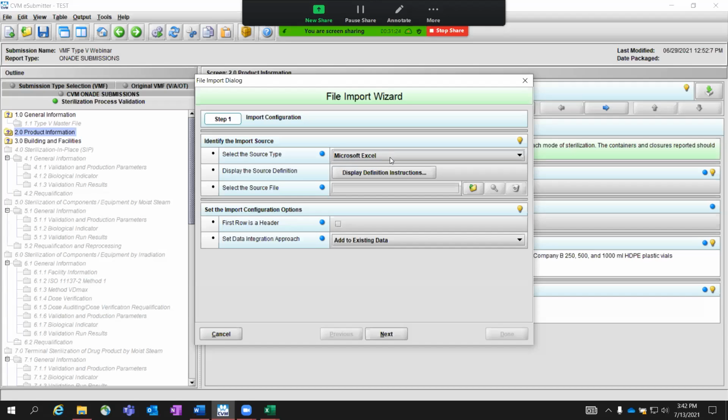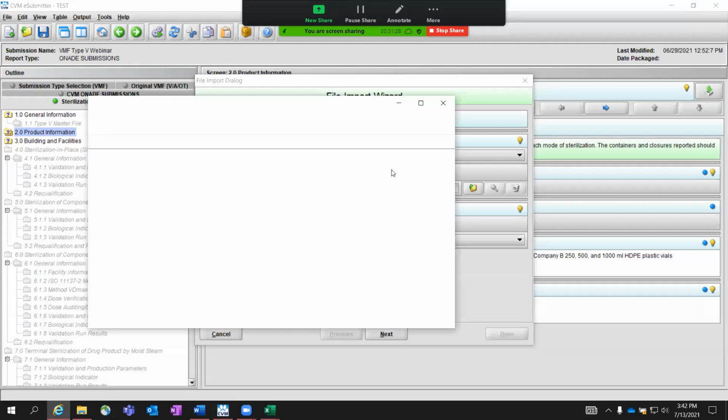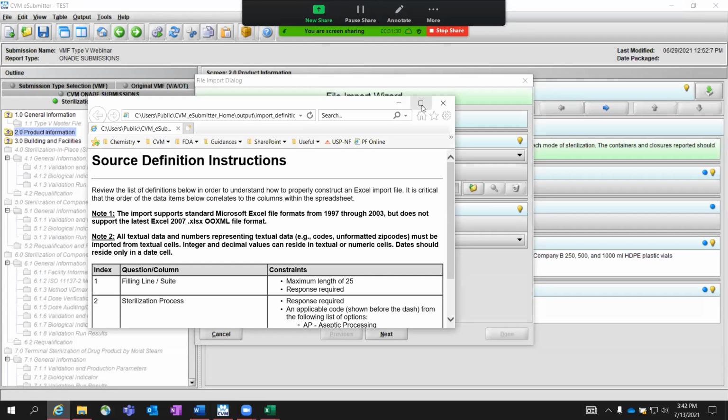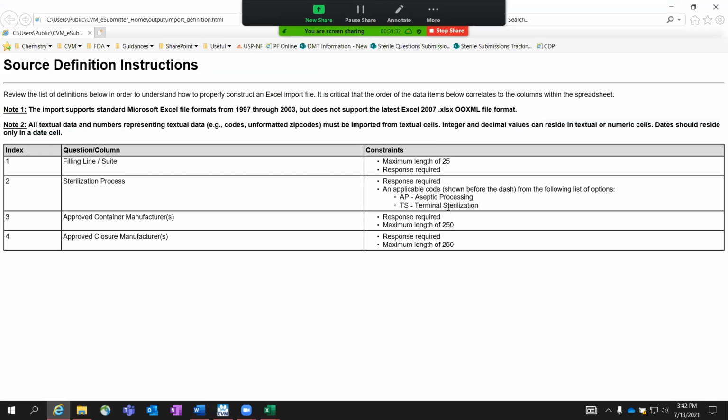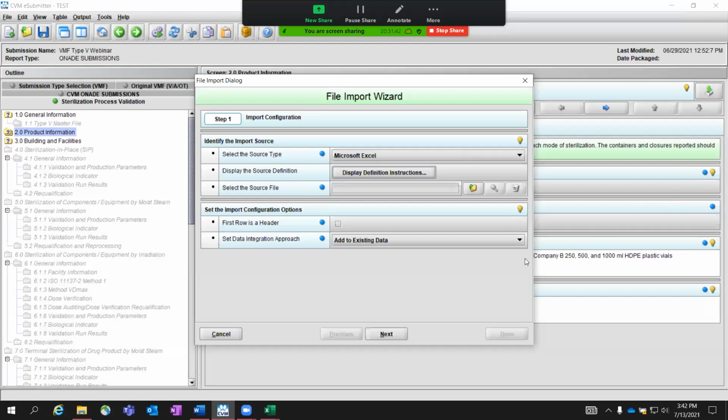The next line includes the display definition instructions. The display definition instructions provide you with all of the instructions to construct your own Excel file if you do not wish to use the provided spreadsheet. Next, it will ask you to select the source file. You can browse through your folder structure to find your file.